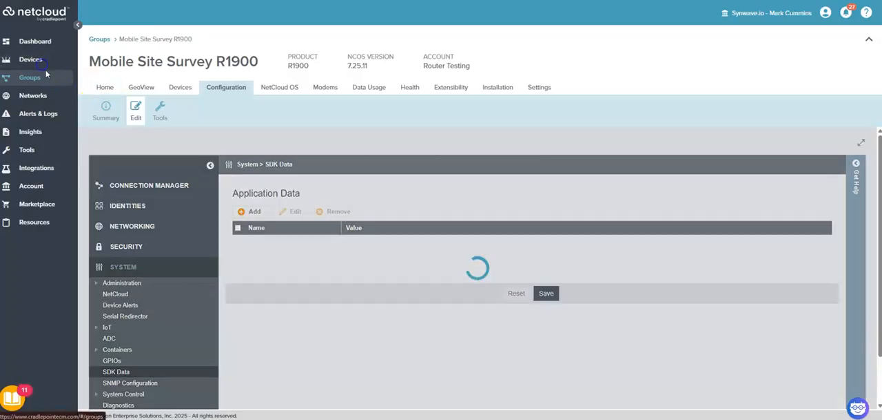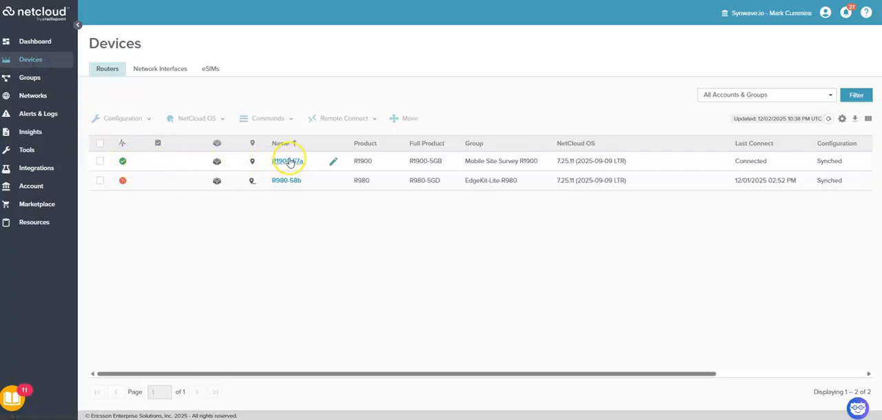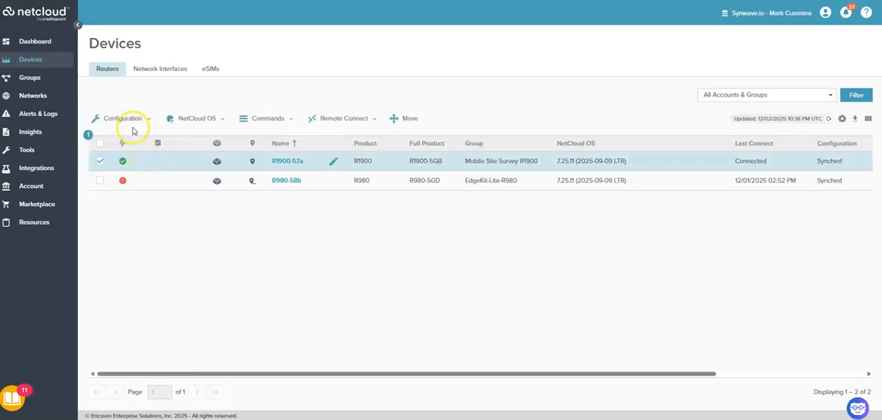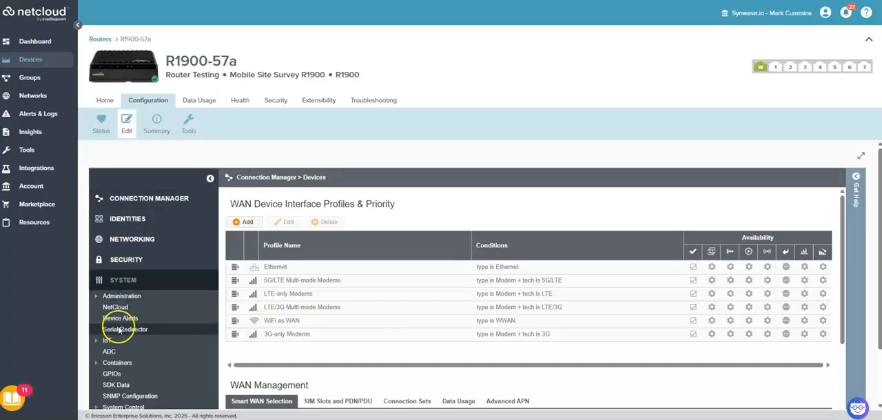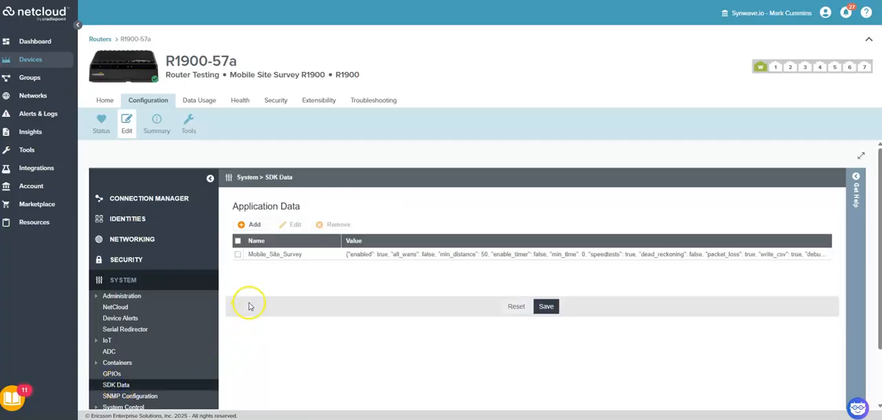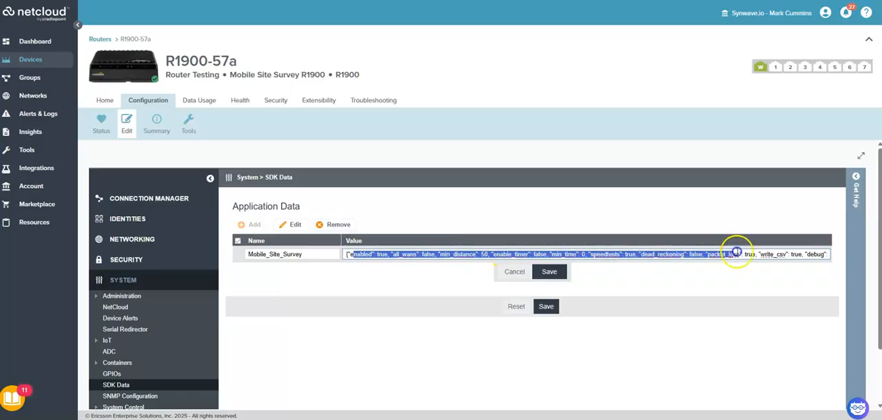So if we look at devices, I had moved this one router to the mobile site survey group. And if we do the same thing and go to configuration and edit and look at that same application data set, so system, SDK data, we notice it right here. This is what we see. Now this line of code, if we click edit, we can go through here and we can copy it. If we need to, we can create new code.